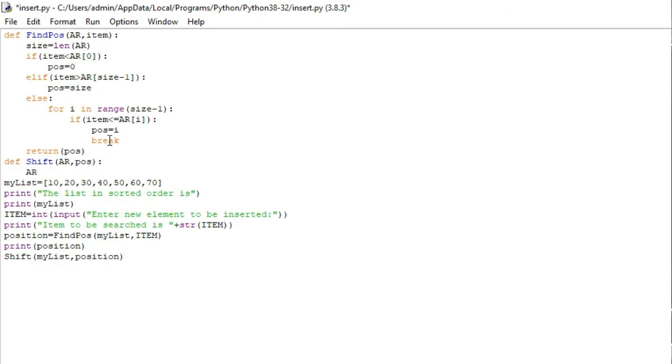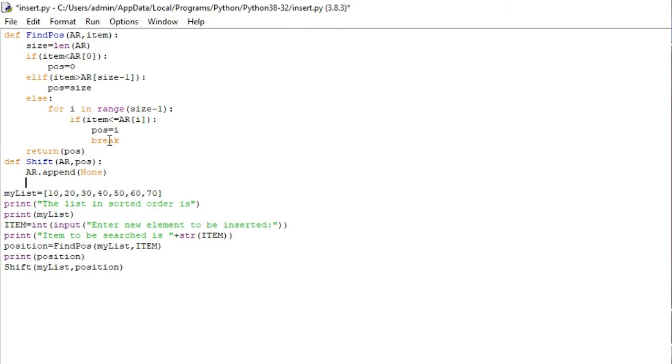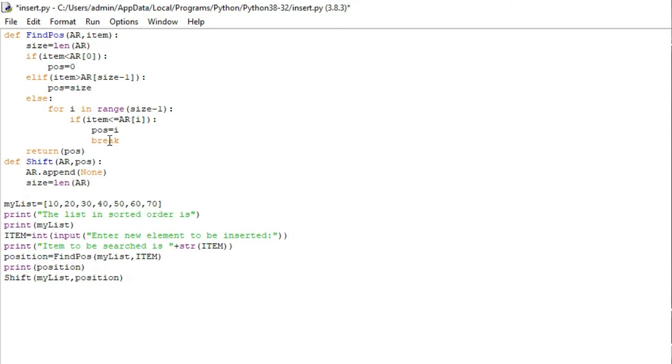Now I will use ar.append. Append is a predefined function. So by None, add an empty element at the end. Since we need one more extra position, for this we have increased the size of this array by 1, and we have appended a blank place. Now the size of this will change. Again we are using the length function to define its size.